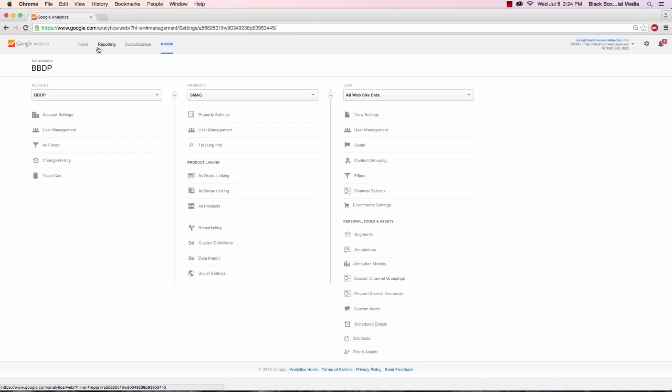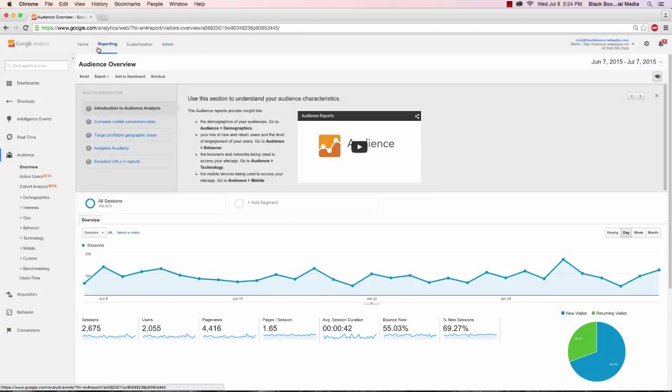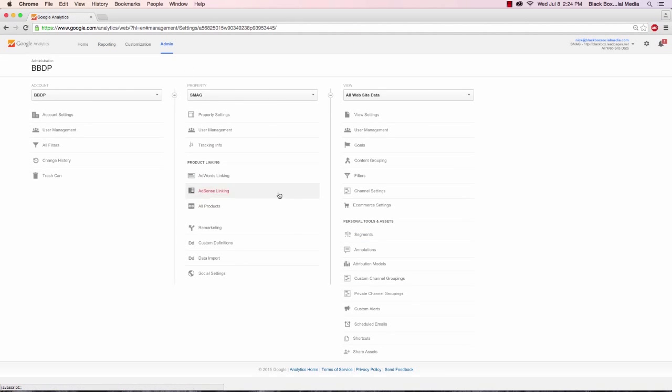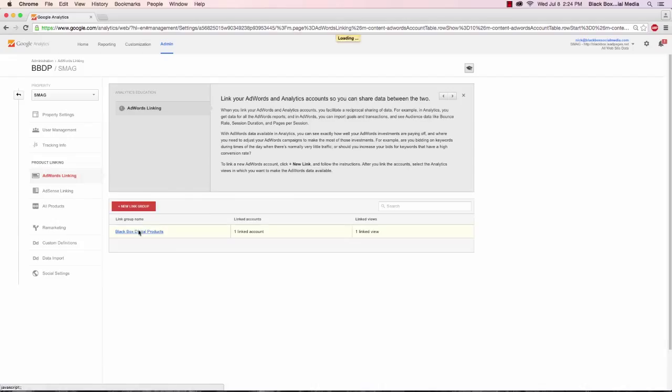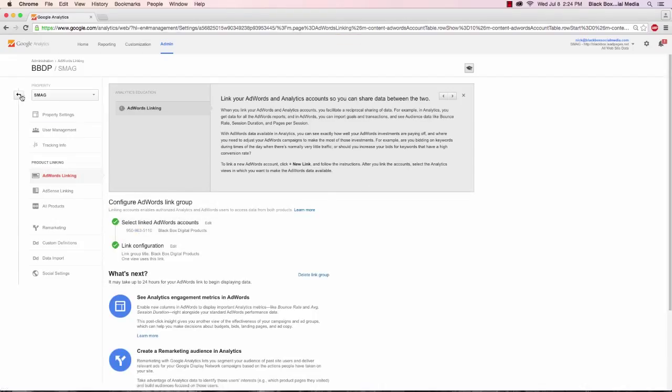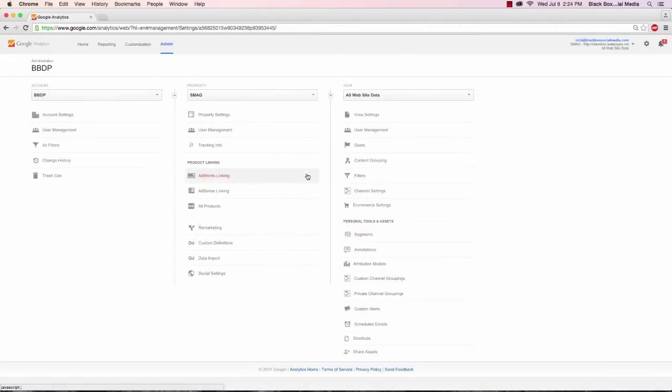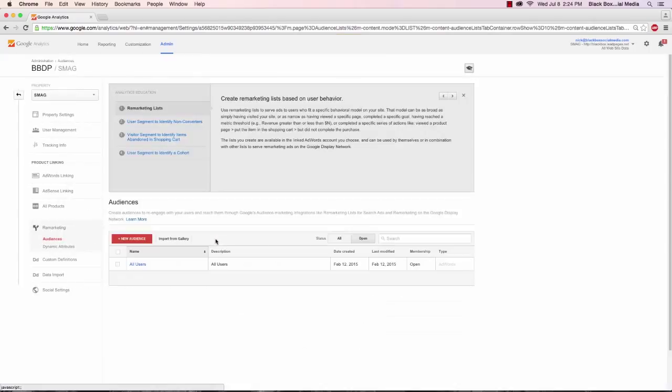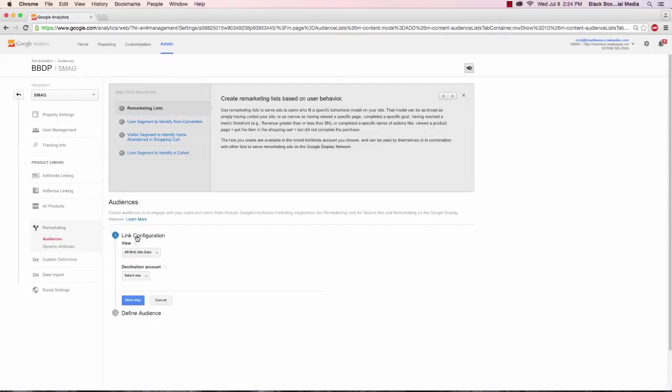So first step is linking your AdWords and your analytics accounts. If you don't know how to do that, just do a quick Google search. It's pretty easy, but as you can see here, our AdWords account is linked. So if you want to make a new Google Analytics remarketing audience, you click on admin and then you go to remarketing and then click audiences. Then you click new audience. So you're going to choose the AdWords account. This is our AdWords account here.